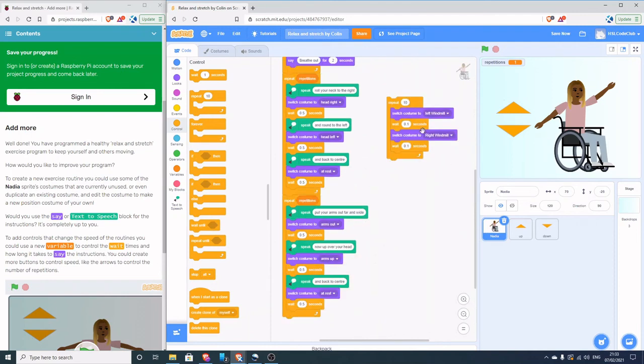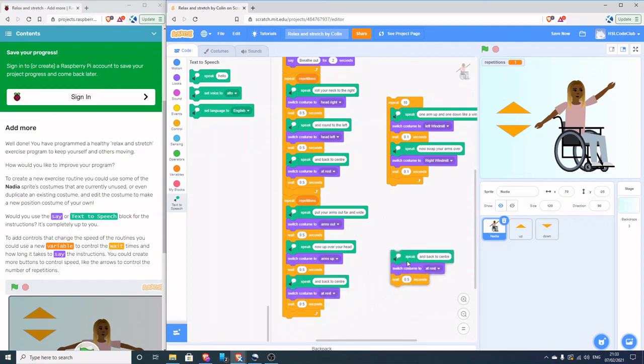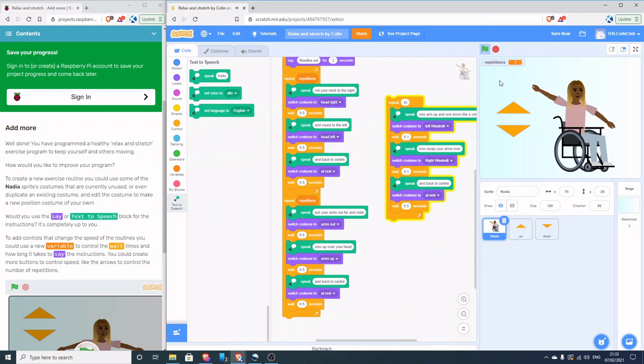Oh, do I want to put some words on it? Yes, I do want to put some words. Let's put it on the top here. One arm up and one down like a windmill. Now swap your arms over. I'm just going to copy the and back to center to put on the bottom of that. One arm up and one down like a windmill. Now swap your arms over and back to center.